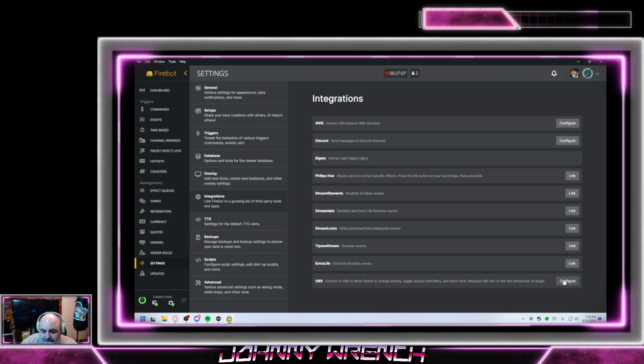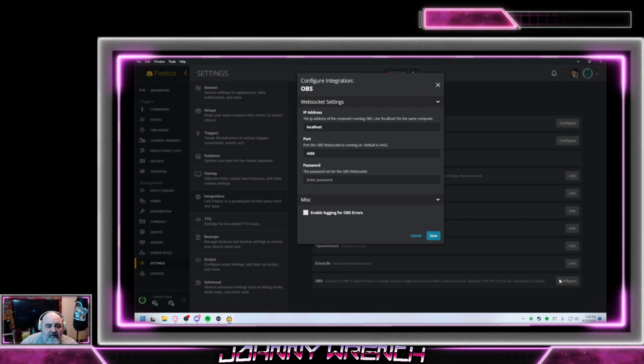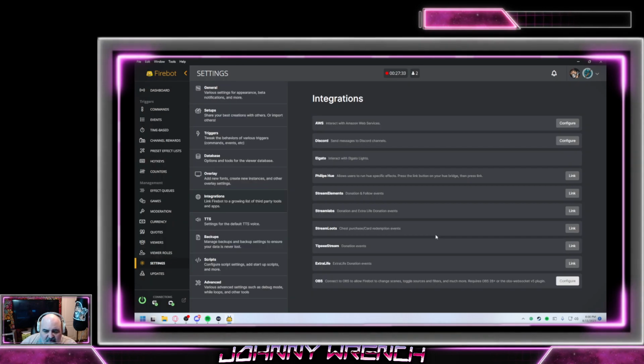Okay. So we're going to configure it. Localhost, unless you're running this from a separate computer, then localhost is fine. If you're running it from a different computer, you're going to want to put the IP address of that computer in there. Port the OBS WebSocket is running on. Default is 4455. We did not change that. We didn't set a password. We're going to click Save.